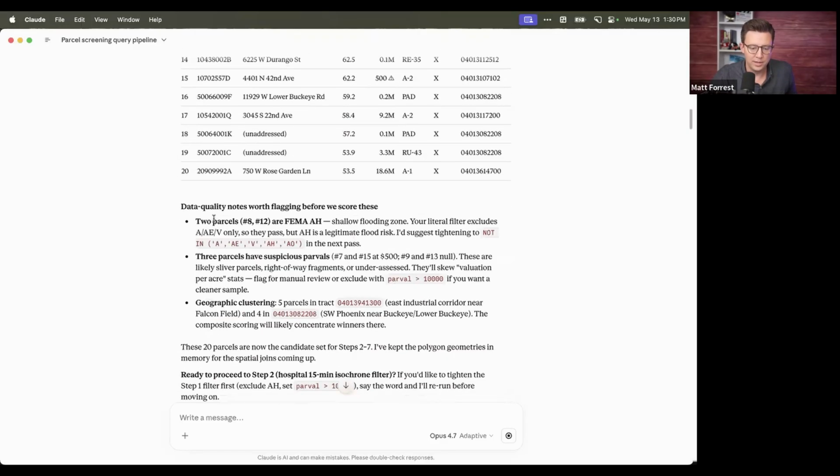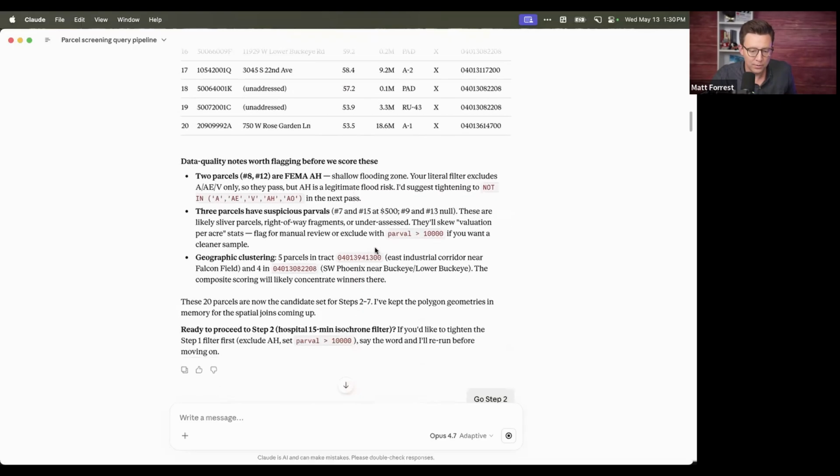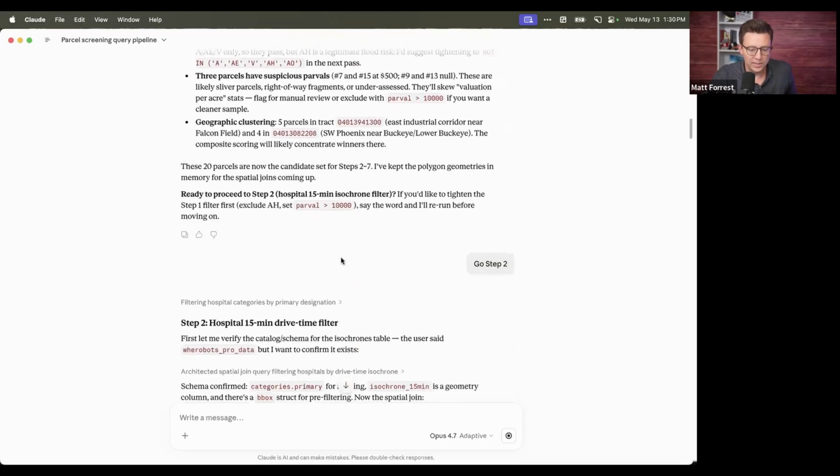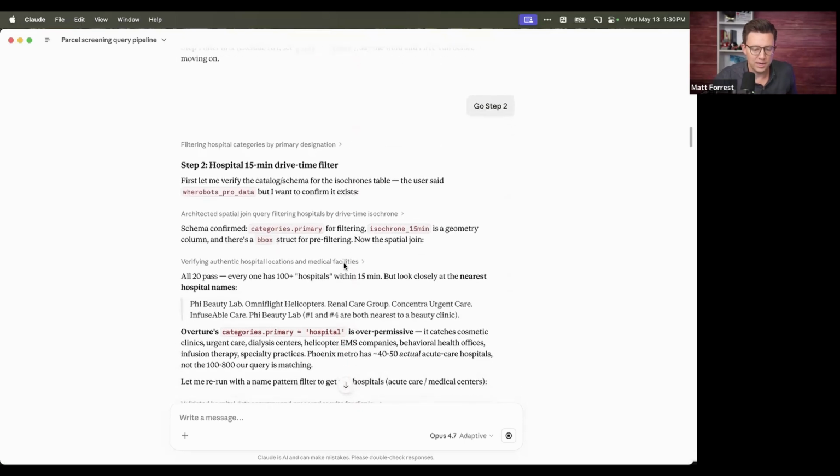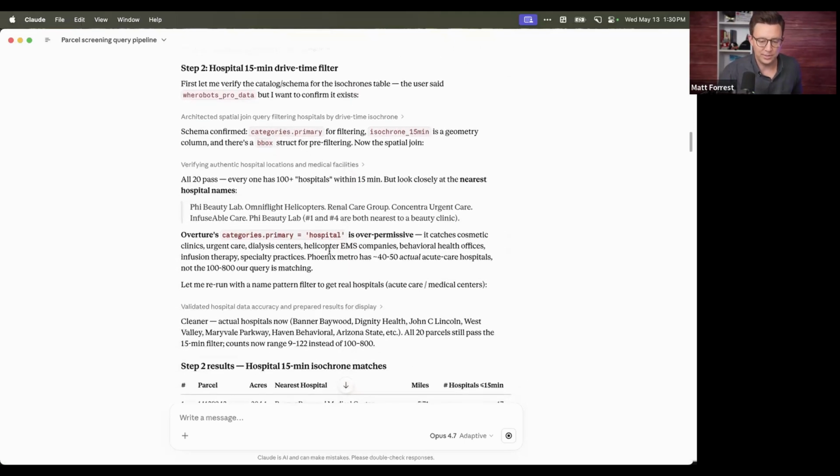So that's my first step, right? Here's some different things I want to be aware of with the data. And then I can move to step two to find all of the areas within a 15-minute drive time. So it's going to find that.